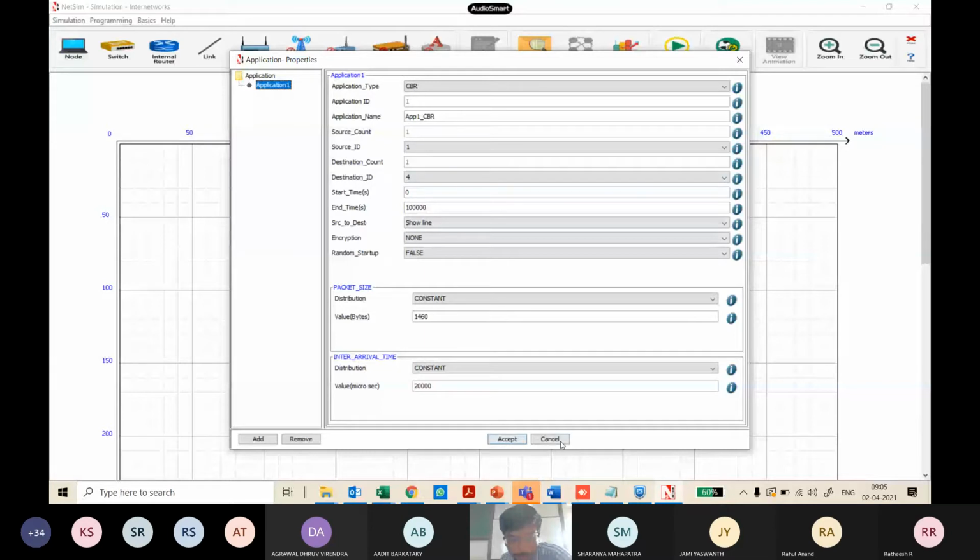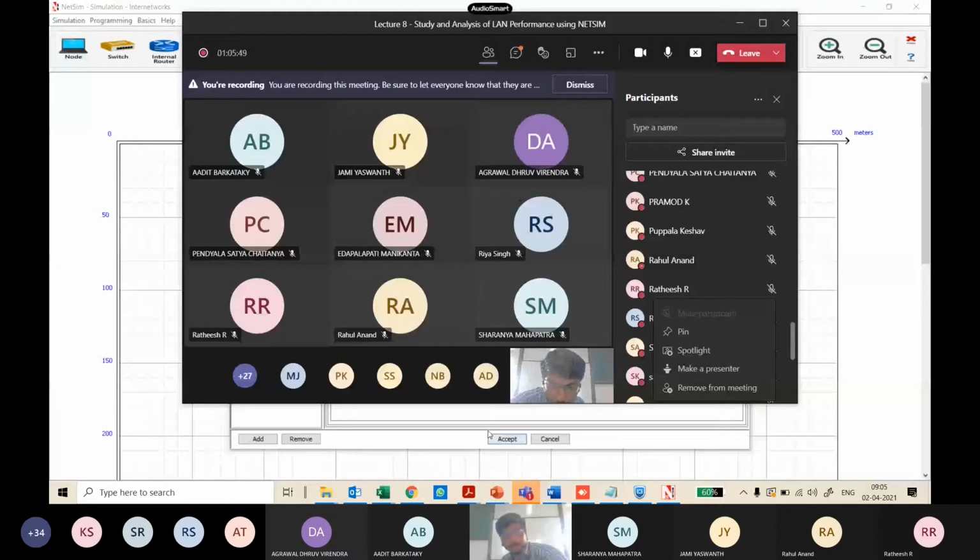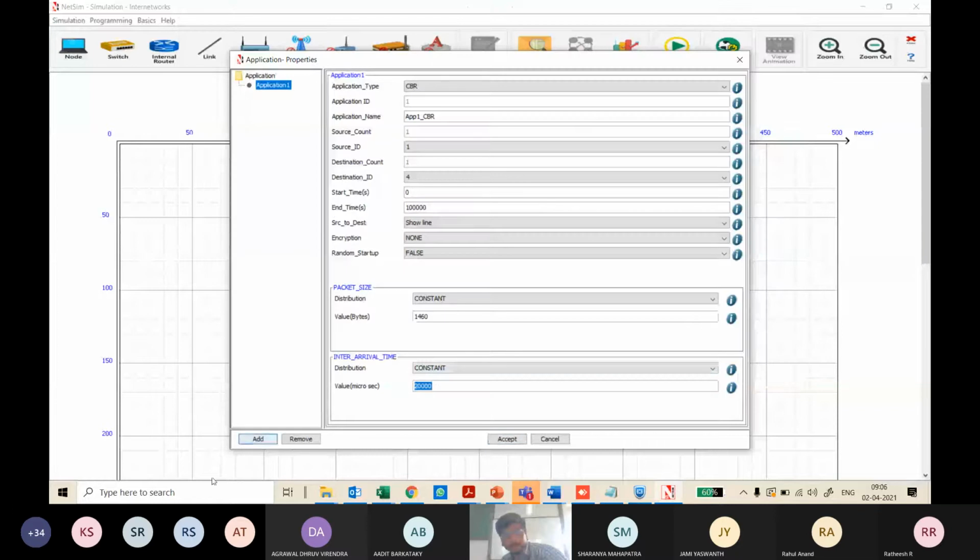Understood? Every node application is generating at a constant bit rate, the packet size 1460, and inter-arrival time is 20,000 microseconds. So you're going to do your first run. This is only going to be one run that you will do. Then you have to repeat your simulation again and go to each of these applications and change this value. So if you have 3 applications, you will basically go and change all these applications to say 15 milliseconds. That will be your next iteration, but not now.